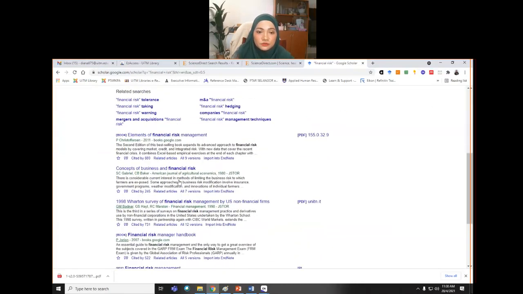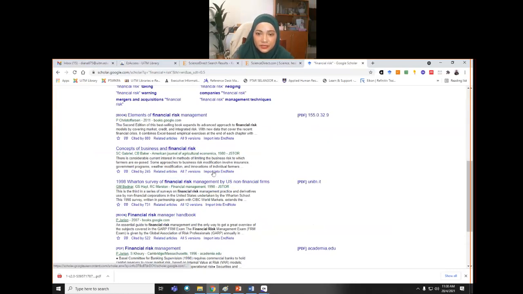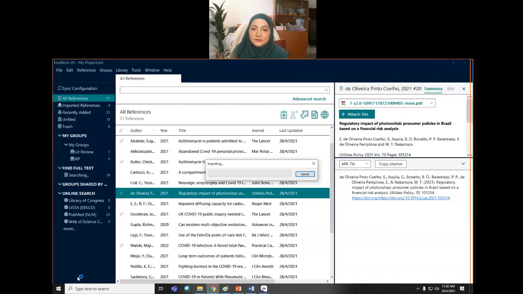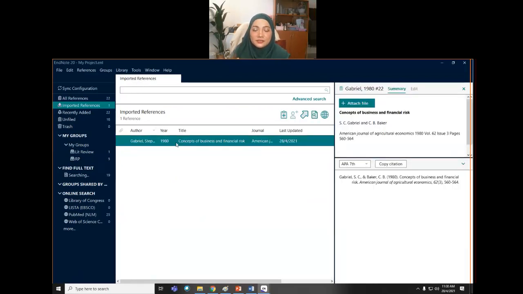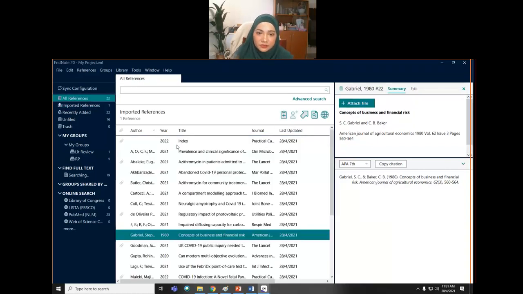Let's say you want this one, concept of business and financial risk. You click Import into EndNote. See? This time, there is no Tetris icon, there will be EndNote. Then you just click this icon. But bear in mind, there is a situation where some of the metadata is not complete, then you have to complete the information manually. You double-click this information and edit it, completing all the details. Okay, that is one.